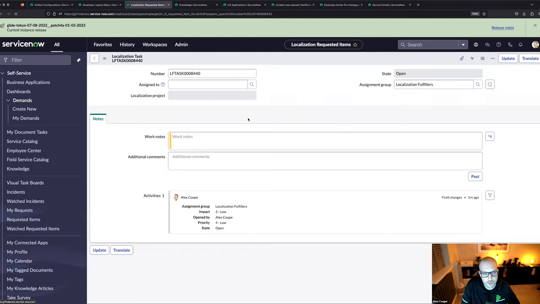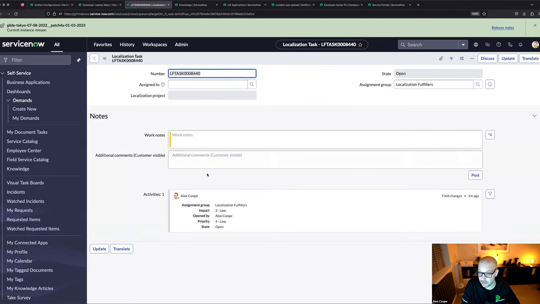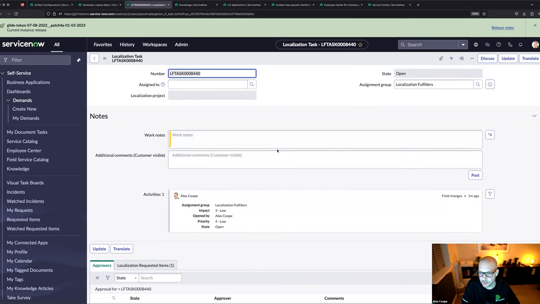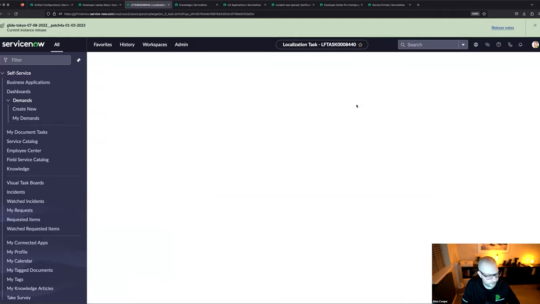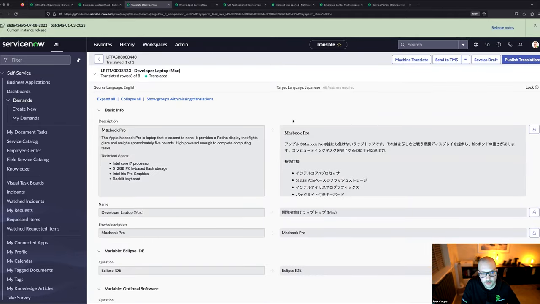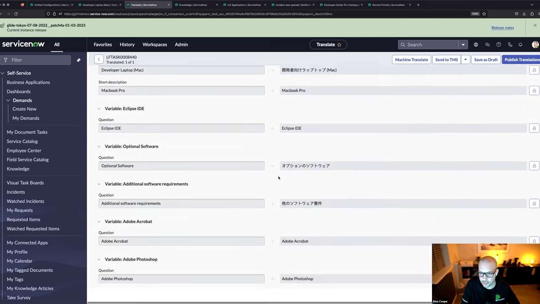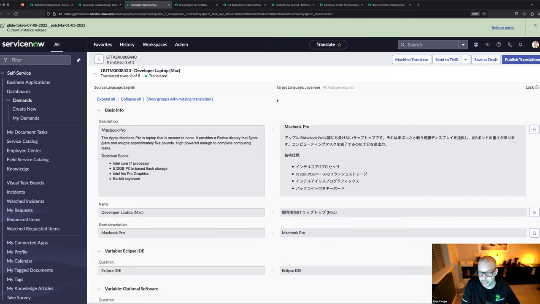So we've got this task, normal form, nothing special. I can add approvals if I want to. That's fine. I can converse in the work notes. That's also fine. If I hit translate in the top right-hand corner, you'll see that on the right here, it's actually telling me that my translations for these already exist, right? So this is what we call a comparison UI. And you can do this since the Quebec release. So if you're not on Tokyo, that's fine. You can do this on San Diego too. It's absolutely fine. You'll get exactly the same functionality.